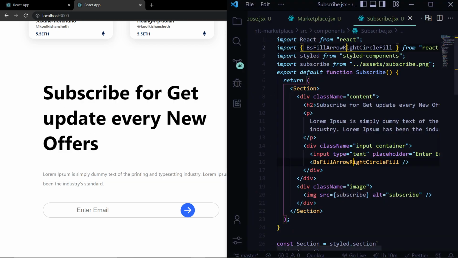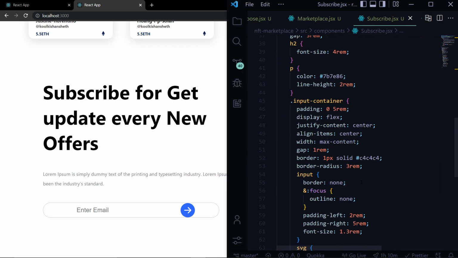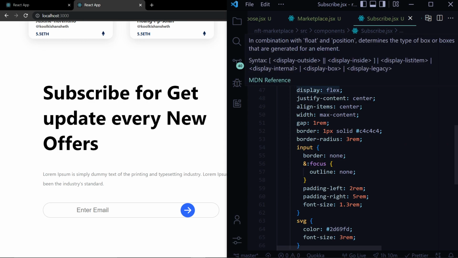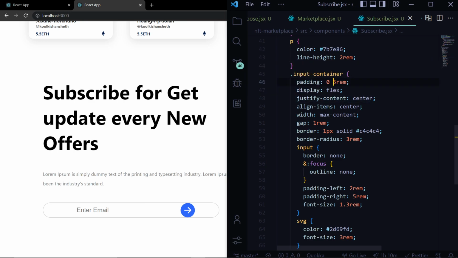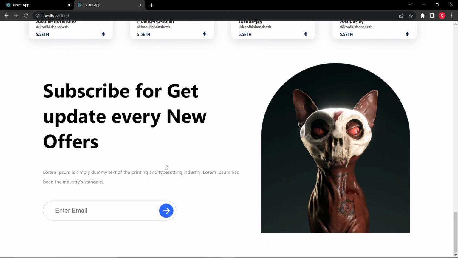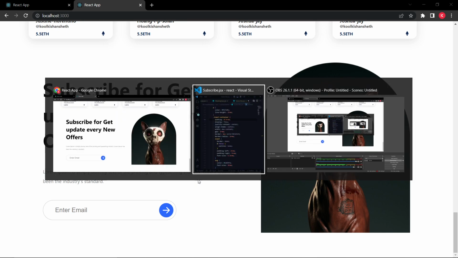That's looking great. Now we have an issue here: padding left 2 rem, padding right 5 rem, and font size 1.3 rem. We did miss something here, padding 0.5 rem. Okay, padding should be 0.5 rem, not 0 and 5 rem. That's it. So our subscribe section is also complete and it's looking great. Now we'll do the footer section and scroll to top.